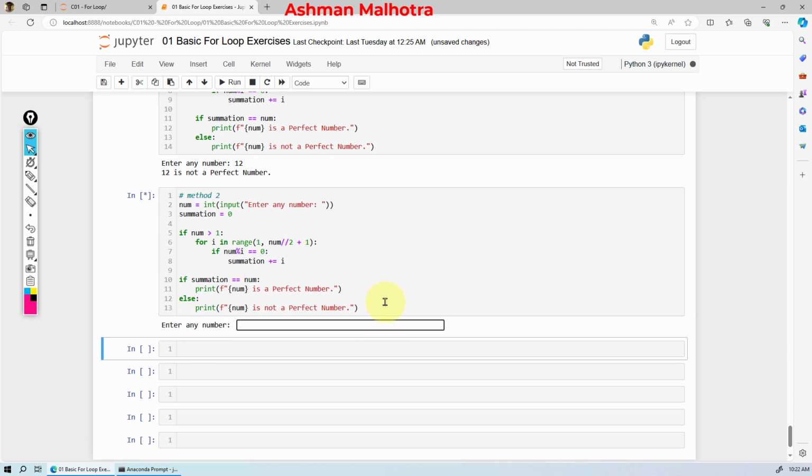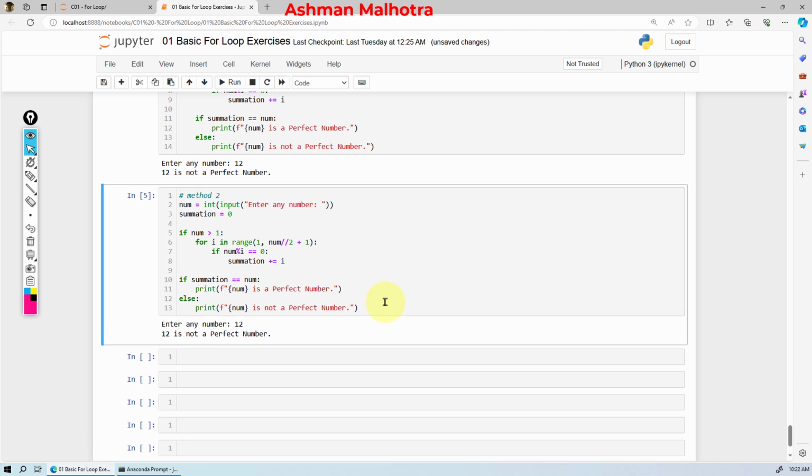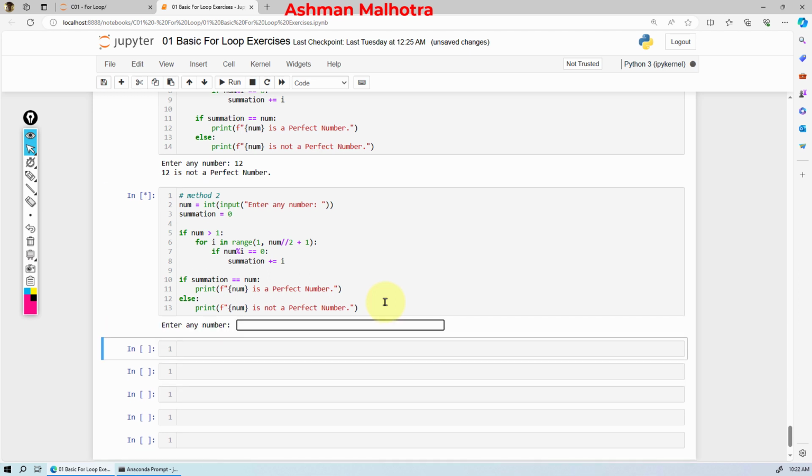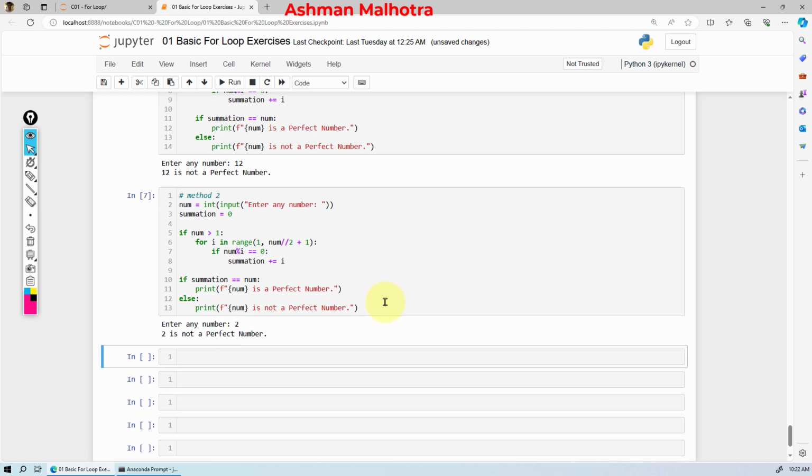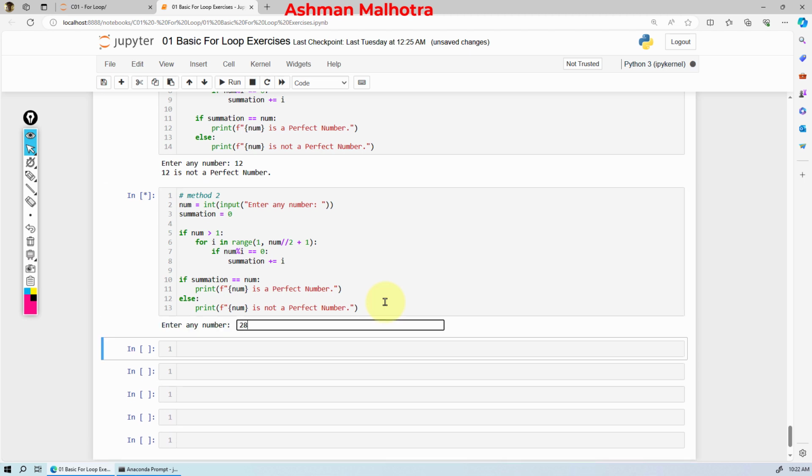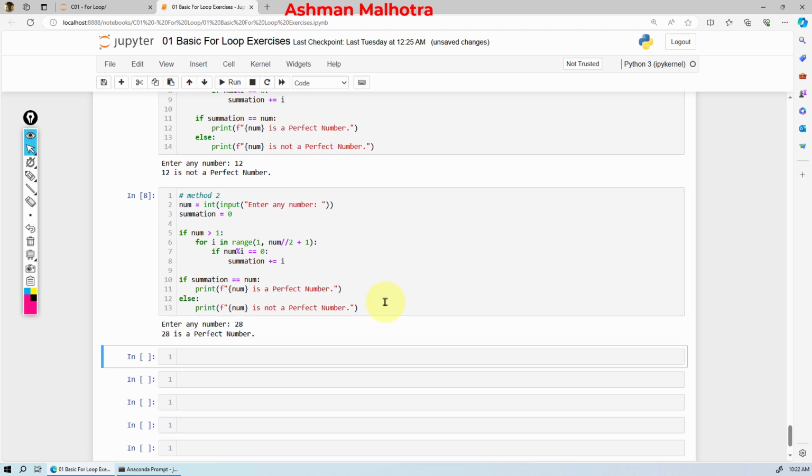Let us execute this. 12 is not a perfect number. 6 is a perfect number, and if we pass 2, it is not a perfect number. Let us test one more. 28 is a perfect number.